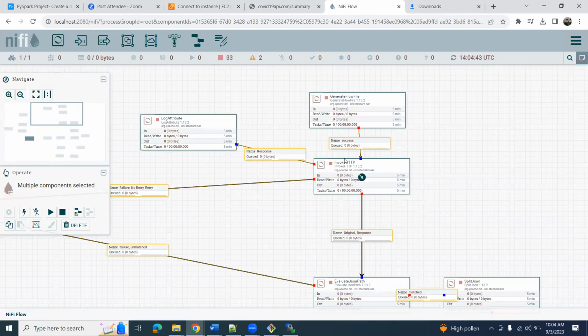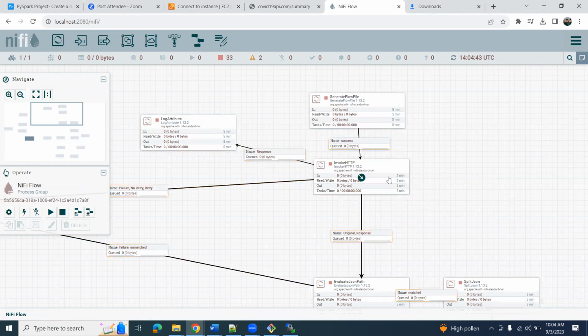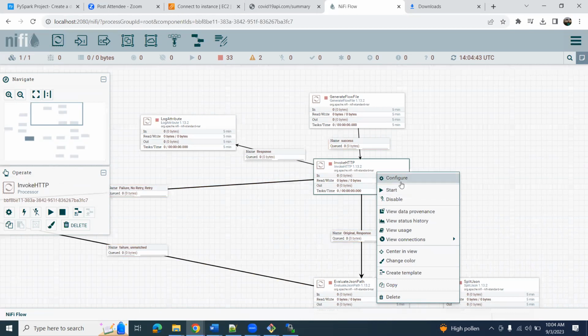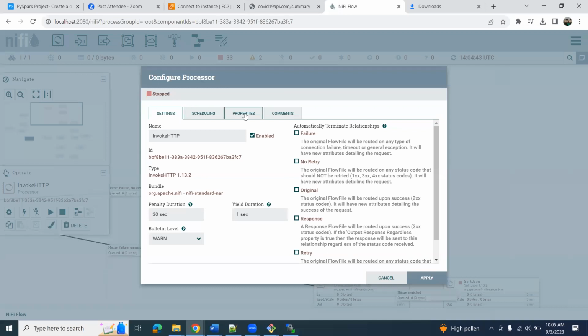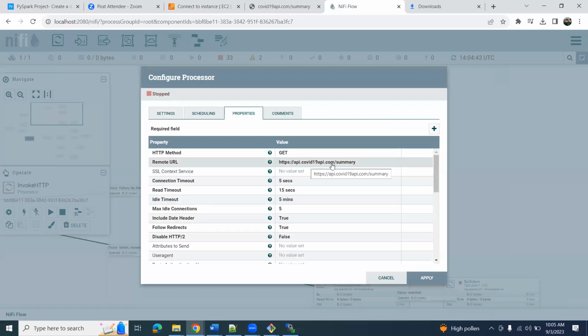Now at this time all the components in this NiFi are stopped. If you want to start anything, we can right click and then start it. We can configure, or we can start. If I go to configure and see the properties, this is the API property. But this API is not currently running. The change in this API is, this is the COVID-19 API.com, this API dot is removed, and that one is working. So this API URL is here, and here are the other properties.